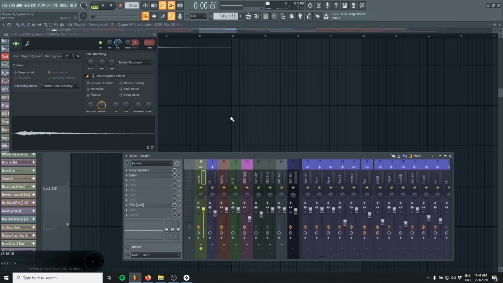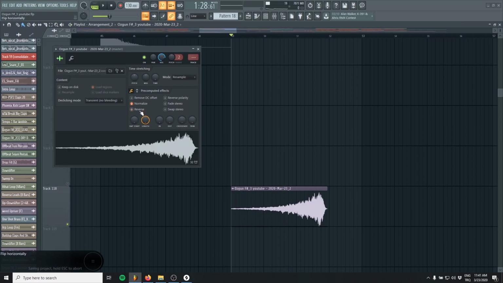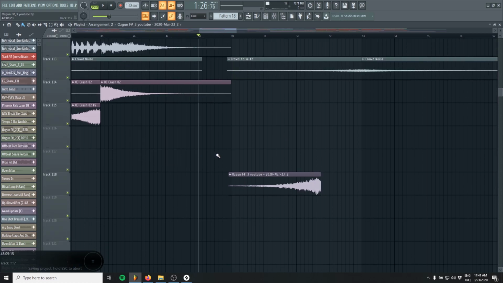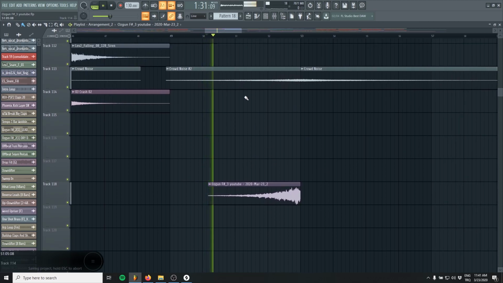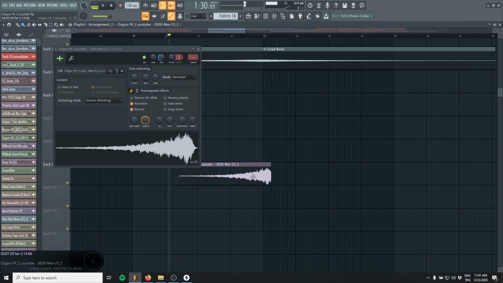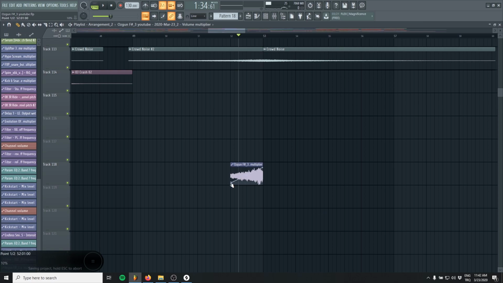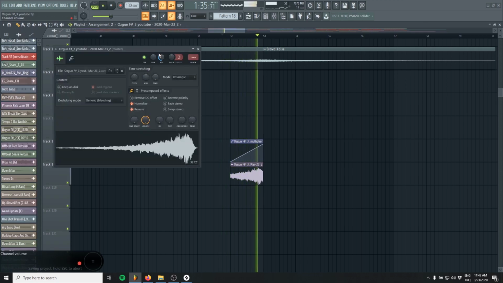After you finish, just disable these two plugins. You can normalize it, reverse it, give it generic. And after that, you can place this sample at the transition point. I believe it was here. Yes, this should work, so give it a volume automation. It really fits the mix.